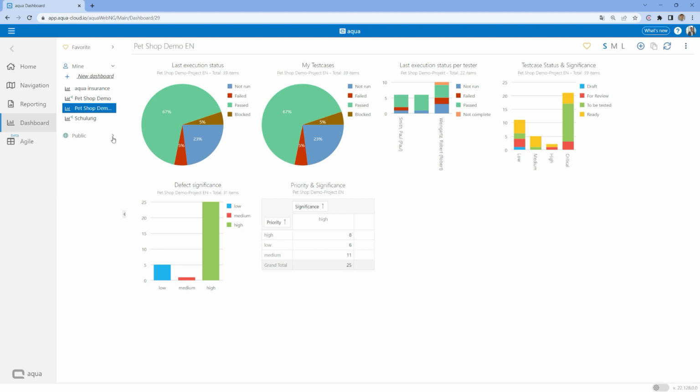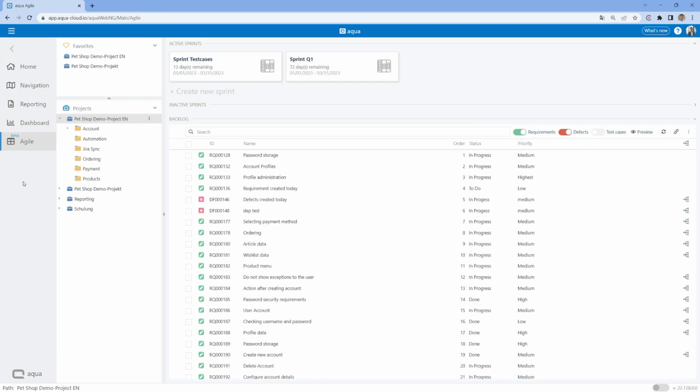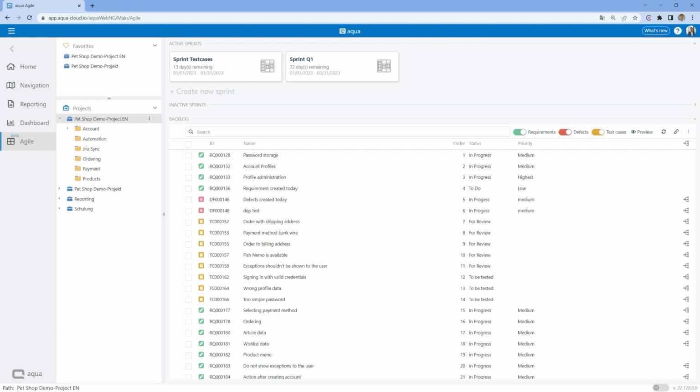If you want to make quick statements about the current status, use our dashboards, which can be customized based on your current needs. As already mentioned, Aqua stands for Agile Quality Assurance. And what would we be without an Agile board? Create your own sprints in this part of the software and add items from the backlog via drag and drop. Here you can not only add requirements and defects to a sprint, but also test cases to make your process even more agile in testing as well.